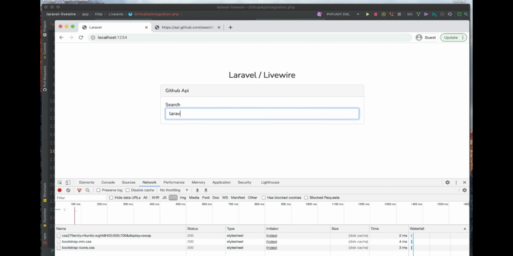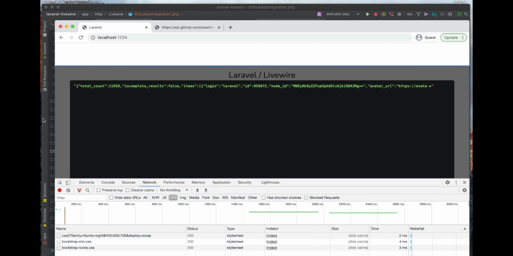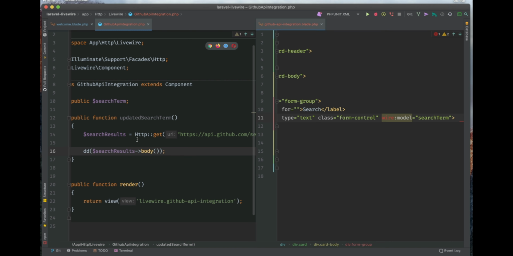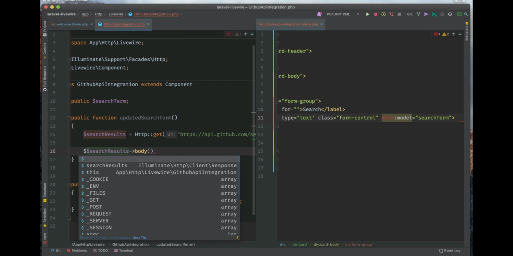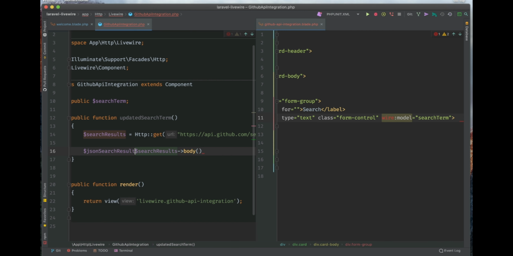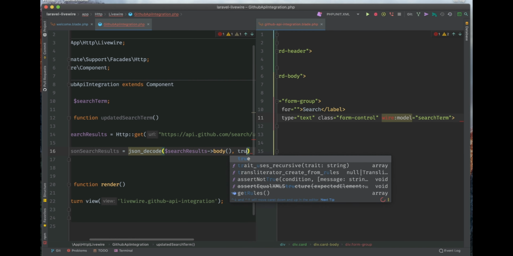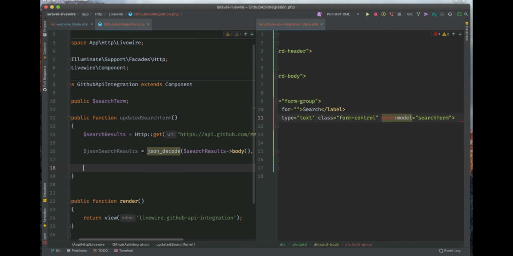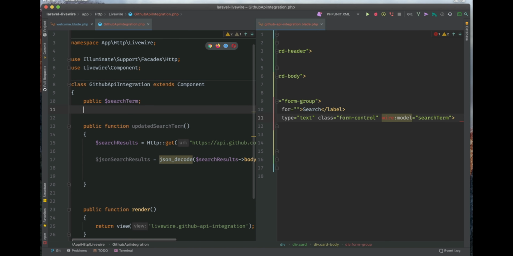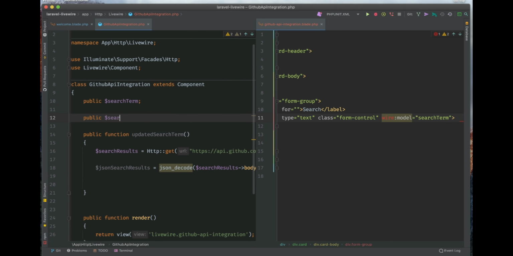Okay, so body is actually our JSON file here. So in the body actually there is this items key that we're interested in. We'll just get this items. Let's go ahead and first parse this JSON here, json_decode. We'll make it an associative array, and here let's add another public property, search results. Let's make it an empty array by default.